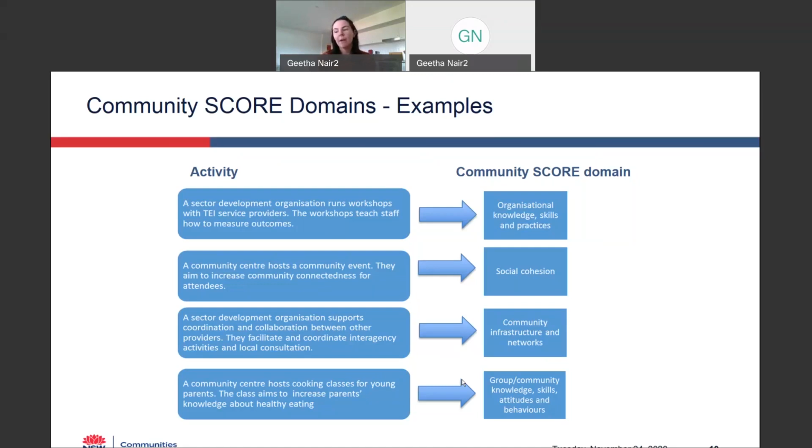And then the fourth example is a community centre hosts cooking classes for young parents. The class aims to increase parents' knowledge about healthy eating. And the score domain we've chosen for that is group/community knowledge, skills, attitudes, and behaviours. And this is because you're trying to improve the skills or improve the knowledge of a group of people that you're working with.